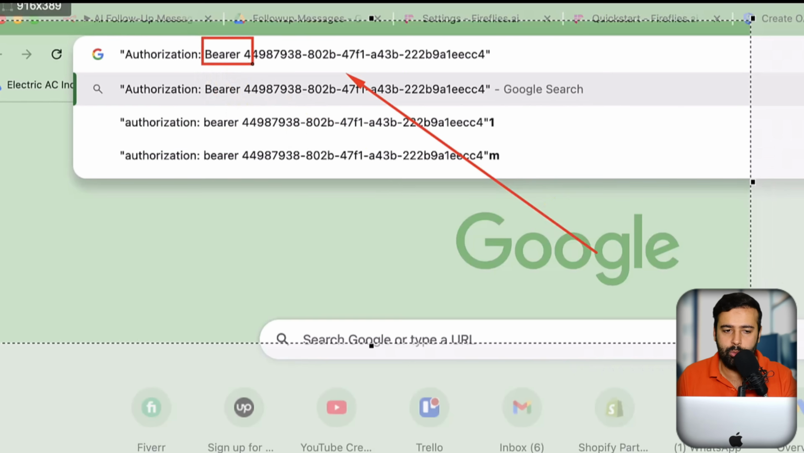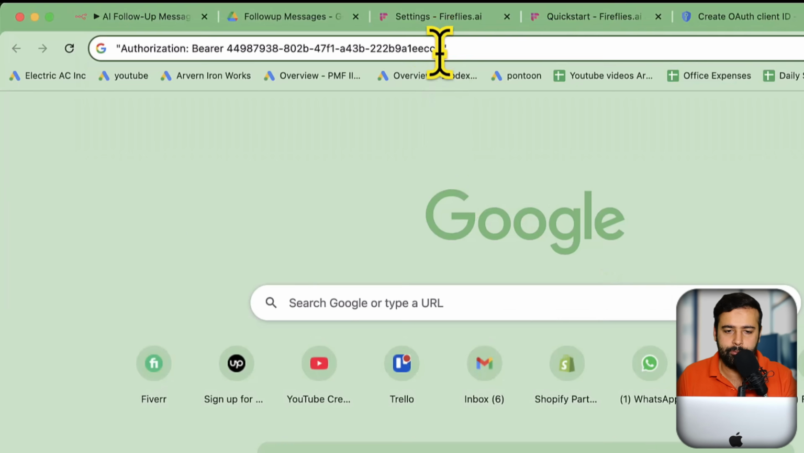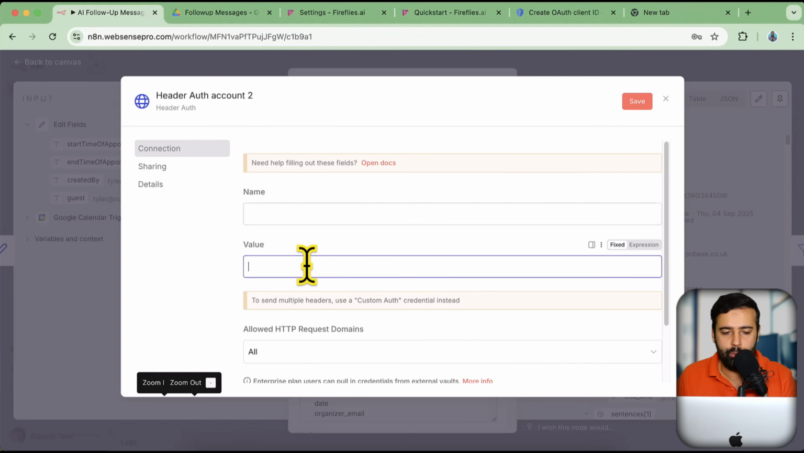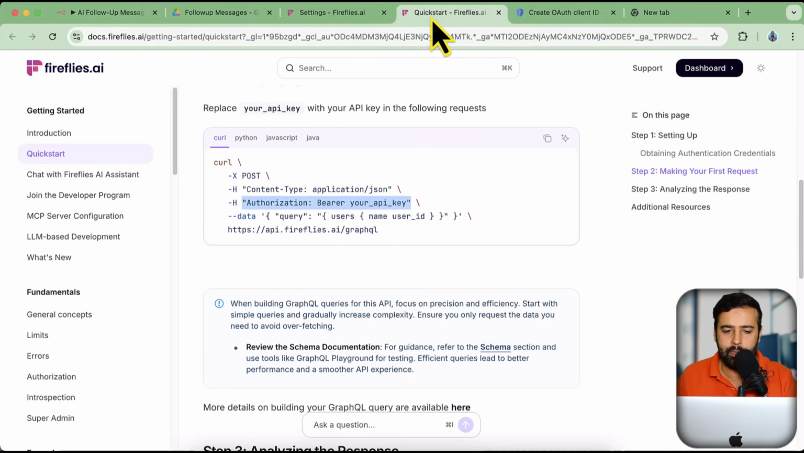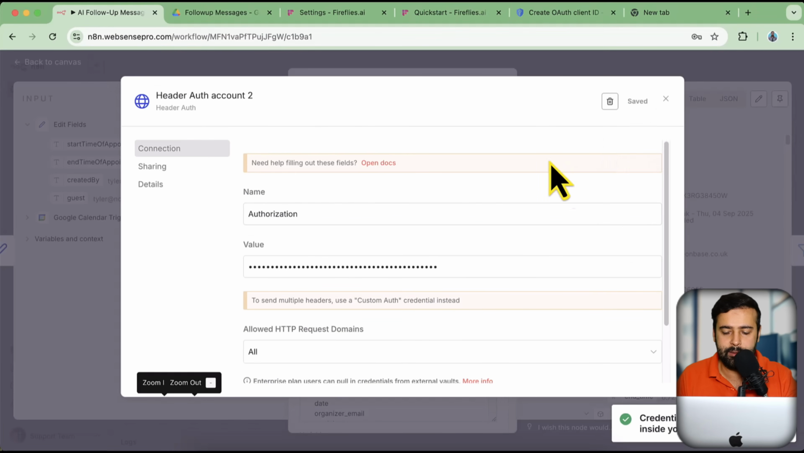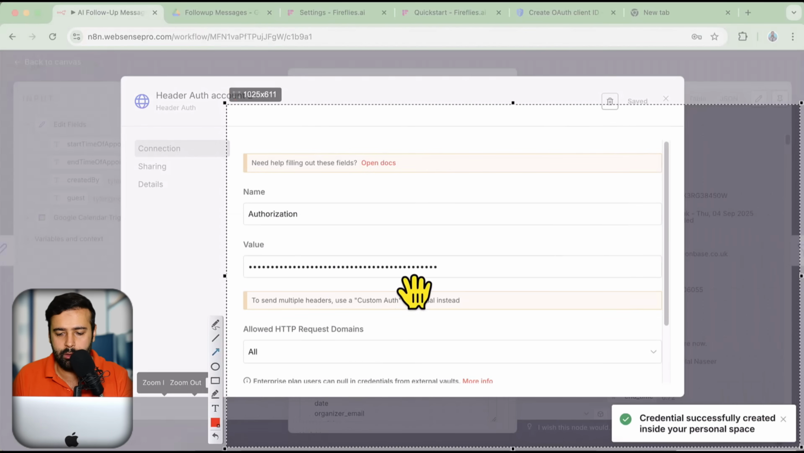This is what we will add in our N8N, right? So I'm simply gonna copy this part here. I'm gonna ask my video editor to zoom into this part. And now let's go back to N8N, and here we will add it in the value. Now for the name, we will simply need to add in this authorization. And once you copy that and paste it here, click on save. That's it. You will get this pop-up again for the credentials successfully created, right?